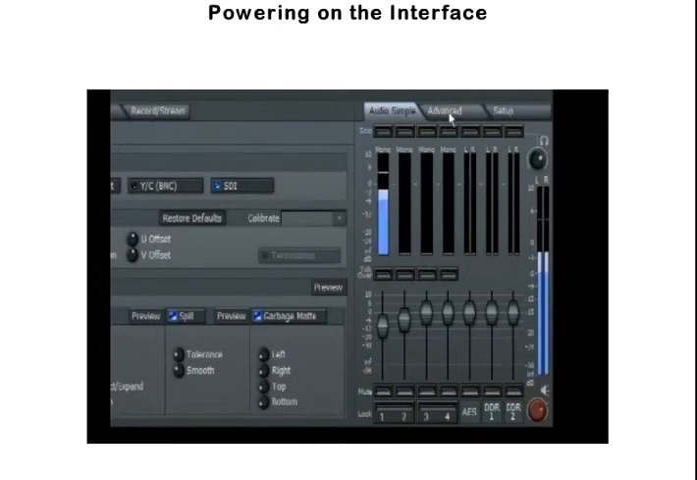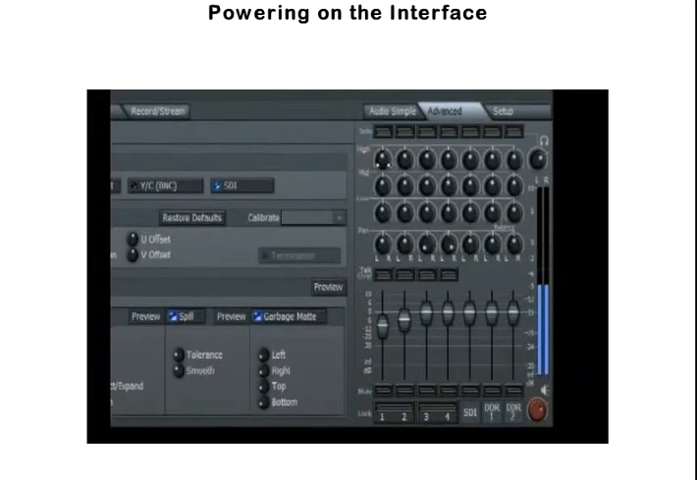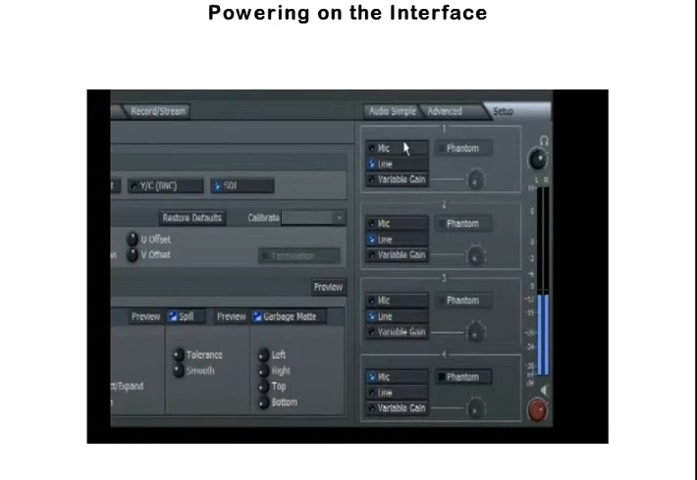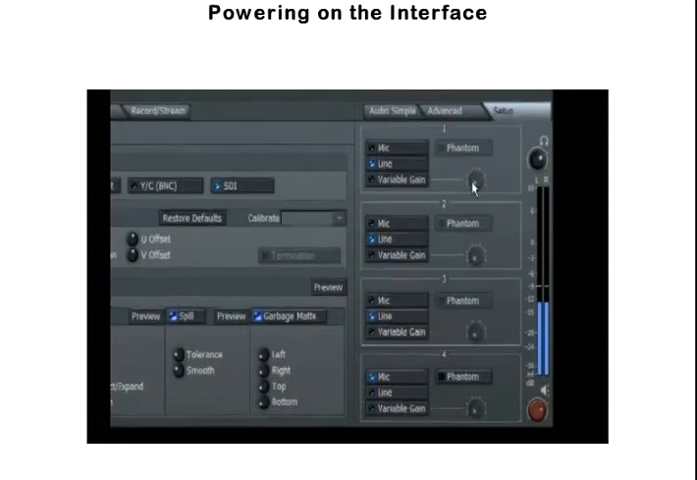Now, the audio mixer is a tabbed interface. We have an advanced tab. This allows us a little bit of equalization, and we can also pan the audio to the left or the right. We also have a setup tab, and this allows us to choose the type of input, whether it's mic, line, or variable gain, and we can even supply phantom power, and we have a little bit of trim.